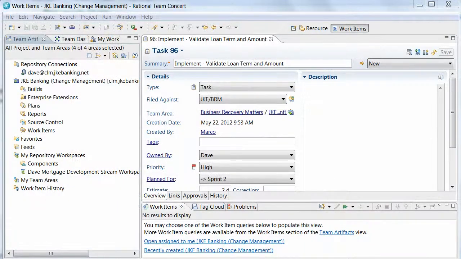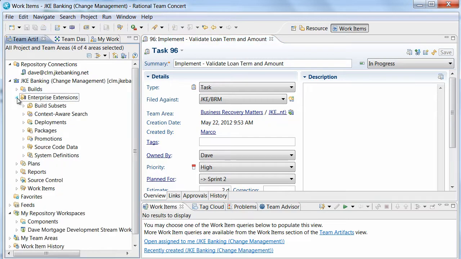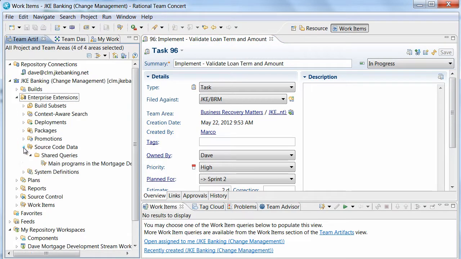As we join the scenario, Dave has reviewed the new requirement and is ready to begin his work. He indicates that his work is in progress by selecting Start Working and Save. Next, he needs to locate the file he is working on and then load the code from the Jazz repository to his local Eclipse workspace.